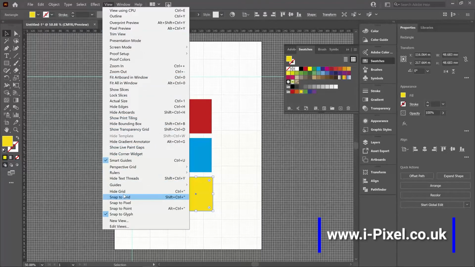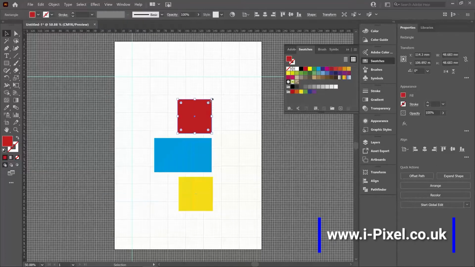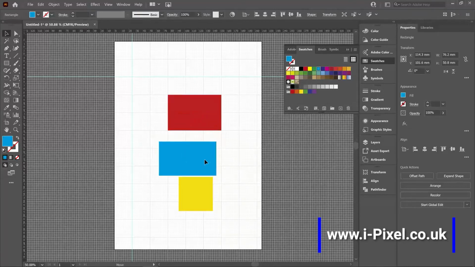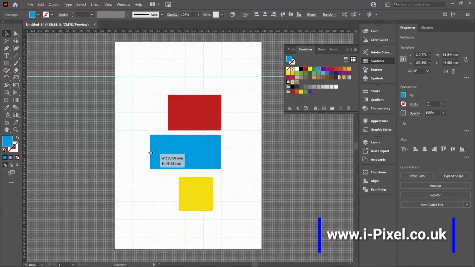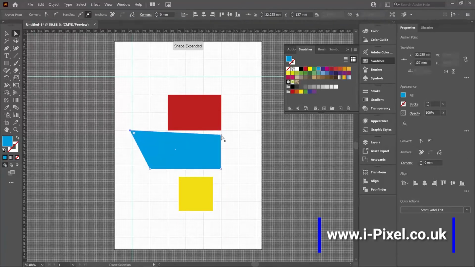Now under View, we can hide the grid if you want, and Snap to Grid. If I click Snap to Grid, you will notice that when resizing an object, it will snap to the grid. Means that if you need a specific size, always snap to grid. If you use the direct selection tool or even the selection tool, one of them, the point will snap to the grid.